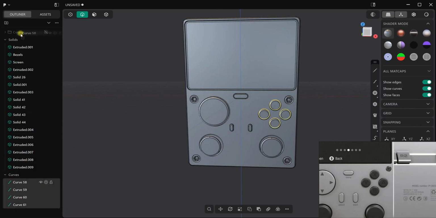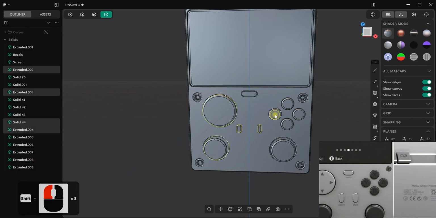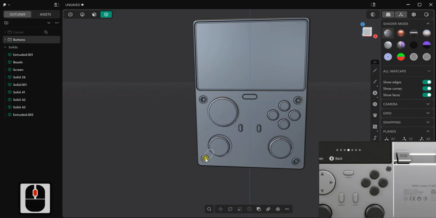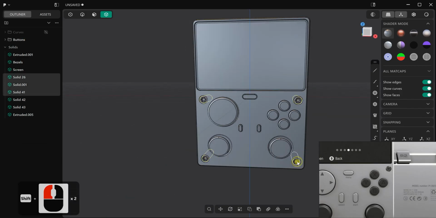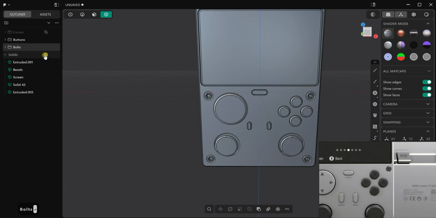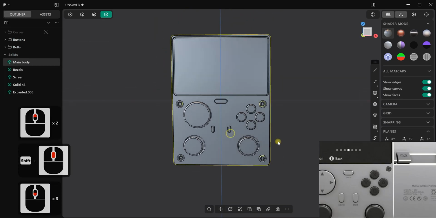Okay, hide our circles by moving them to the curves group. In solid mode, select our buttons and press Ctrl G to group them. Rename our group Buttons. Select our bolts one by one. Ctrl G. Rename our group Bolts. We keep our project organized. Okay. And unhide the result. Perfect. Main body. Okay.